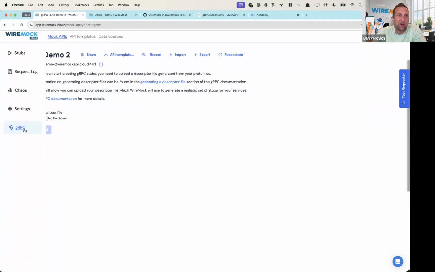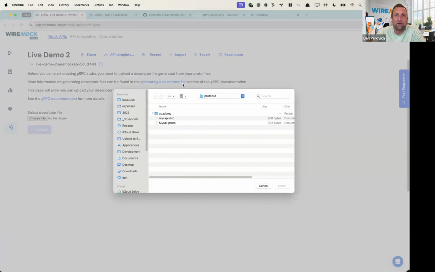You'll notice the new gRPC icon appearing in the left-hand navigation screen. And it's instructing us here to go ahead and make sure we generate that descriptor file and then go ahead and upload it. So I'll go find our descriptor file here. And we can see here is the one I just generated a little bit ago.